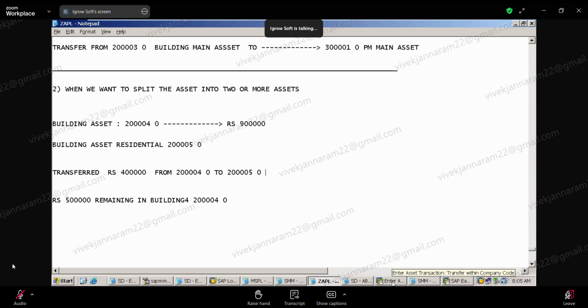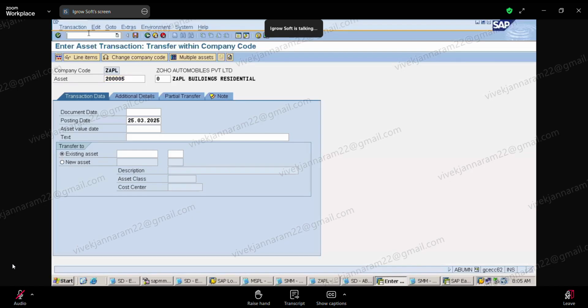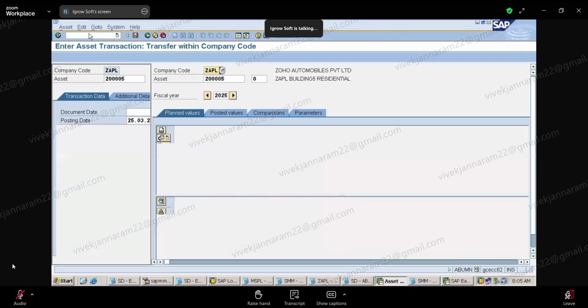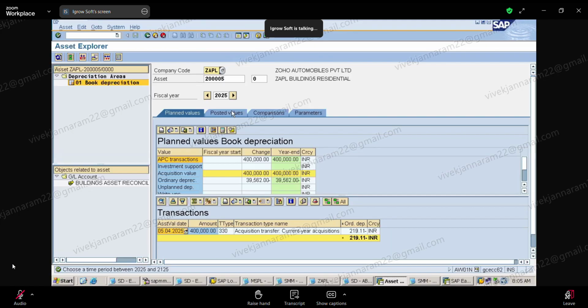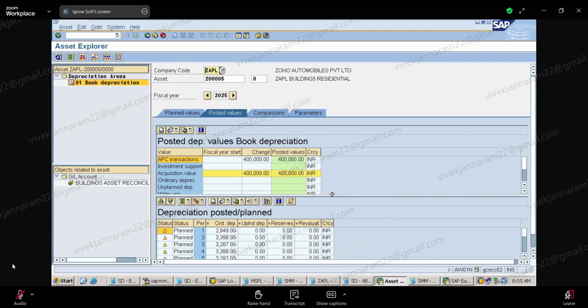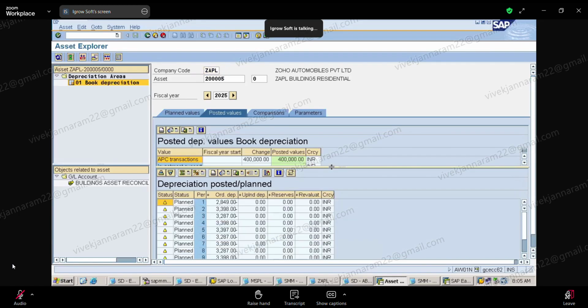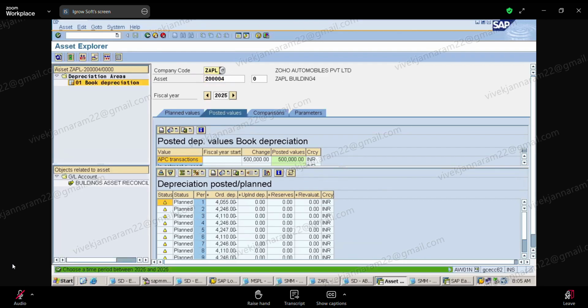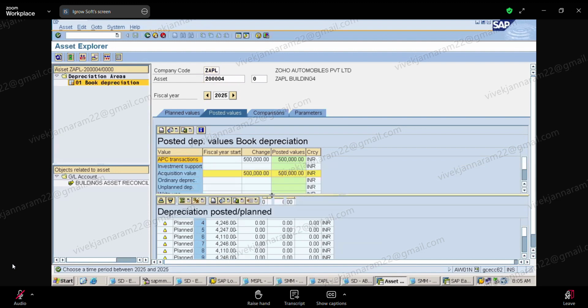Now I will go to AW01. In 2,05,000, how much value will be there, guys? 4 lakh. Is that clear? So now it is tracked separately. In 2,04,000, how much value will be there? 5 lakhs. You see, we have divided the asset into two parts. Is that clear?